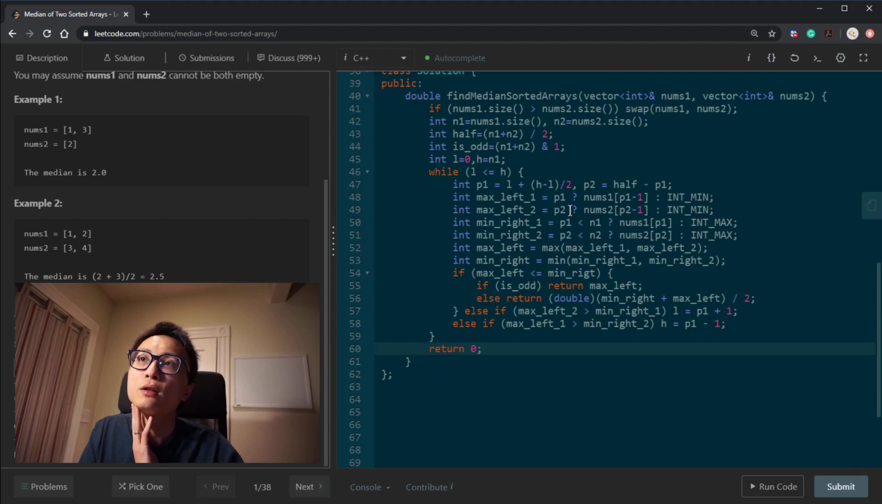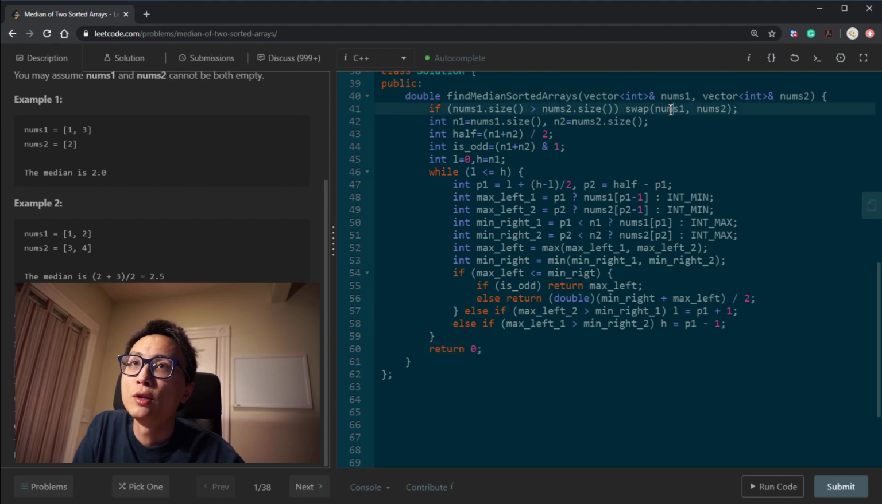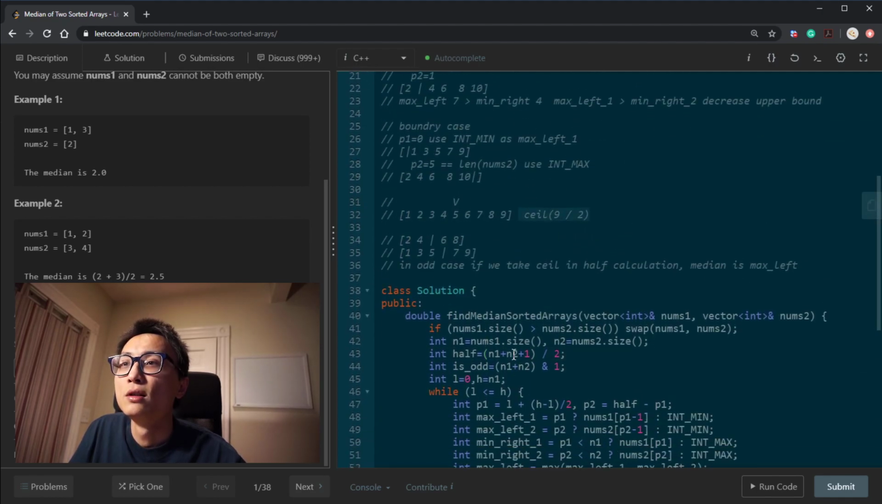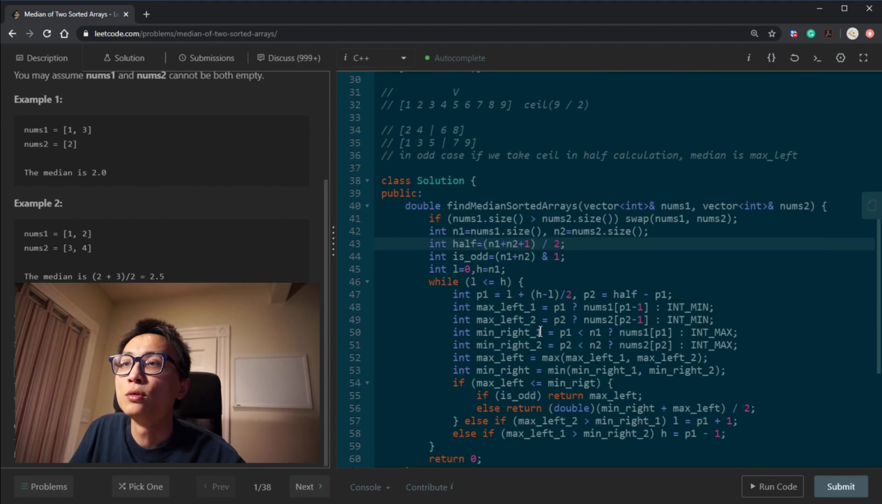Let me just quickly check to see if I have any obvious problems. We swap these two arrays to make sure that nums1 is always the shorter one, because we apply binary search on this one to save a little bit of time. n1 is the size of the first one, n2 is the size of the second one. Half is calculated as this. Oh, I should plus 1, because this one is floor, so if we have 11 elements, it will be 5, so it's not ceiling. If I add 1, it will actually do the ceiling operation.